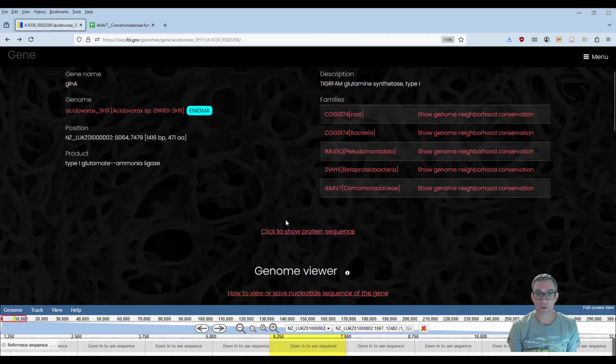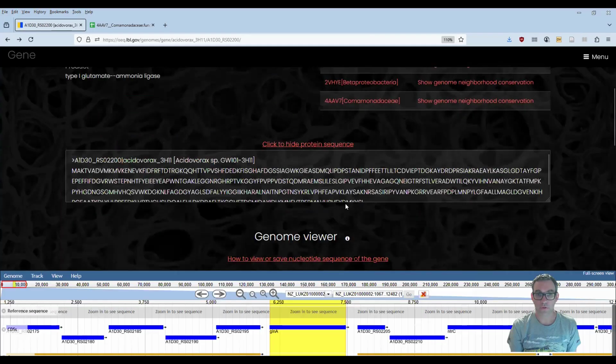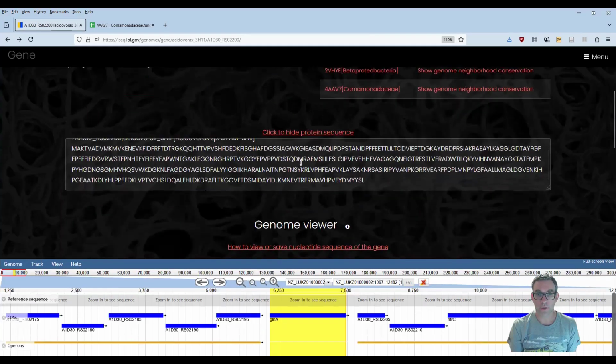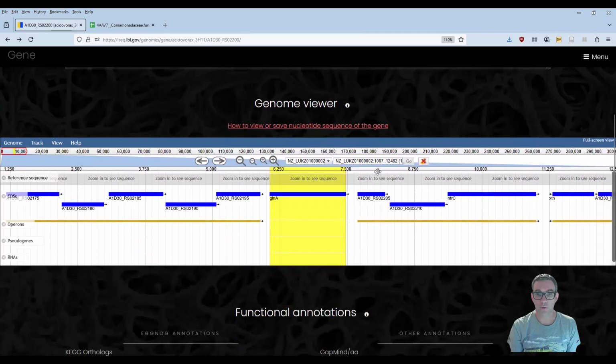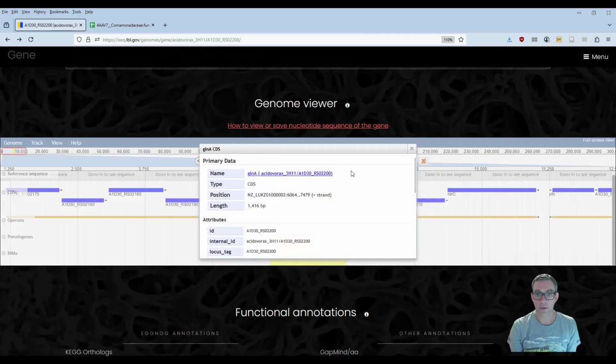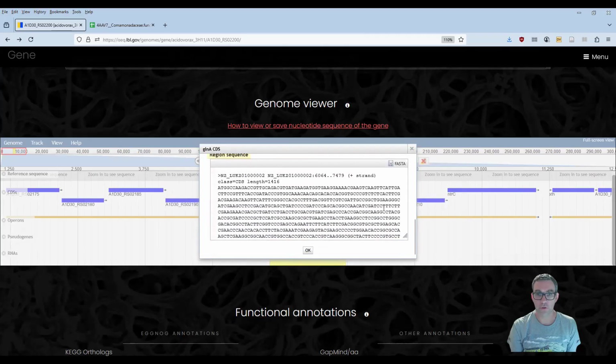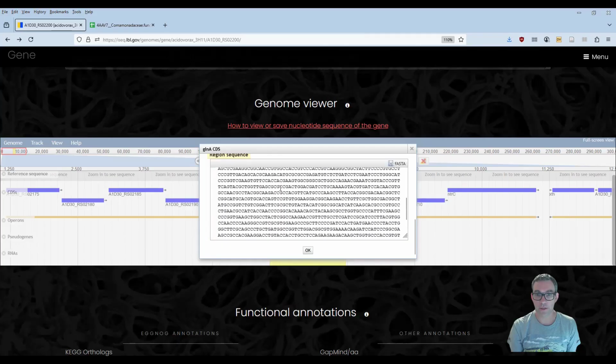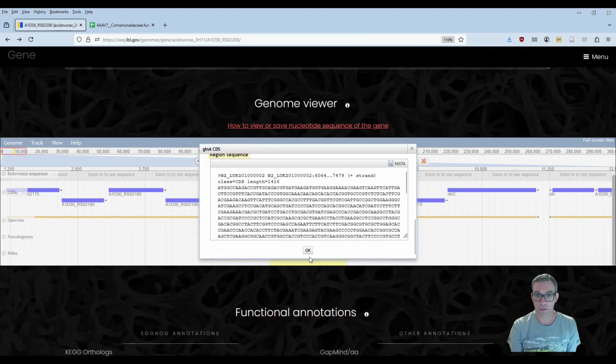I can export the protein sequence of this gene by clicking on this protein link, or I can save the nucleotide sequence. If I click on the gene in the genome viewer and scroll down, there is an ORF sequence.